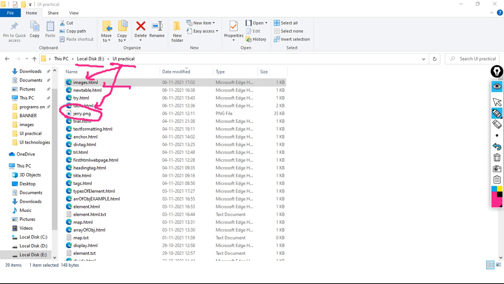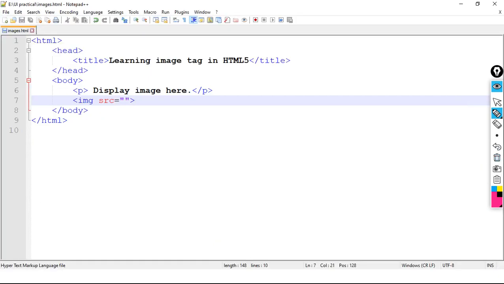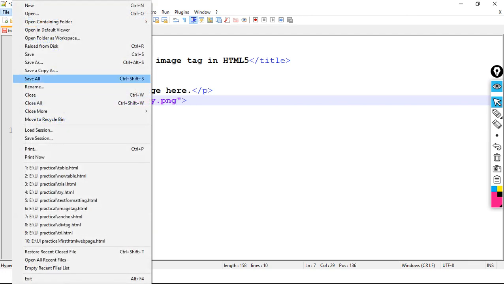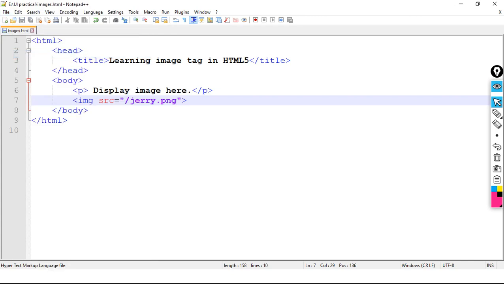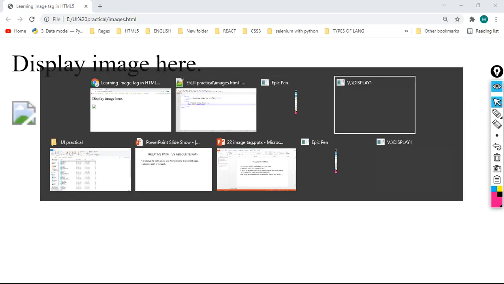So what I will do, I will simply write, in current folder, jerry.png. Now let's save the code and refresh. Observe here, the image is not coming properly. Let me check.